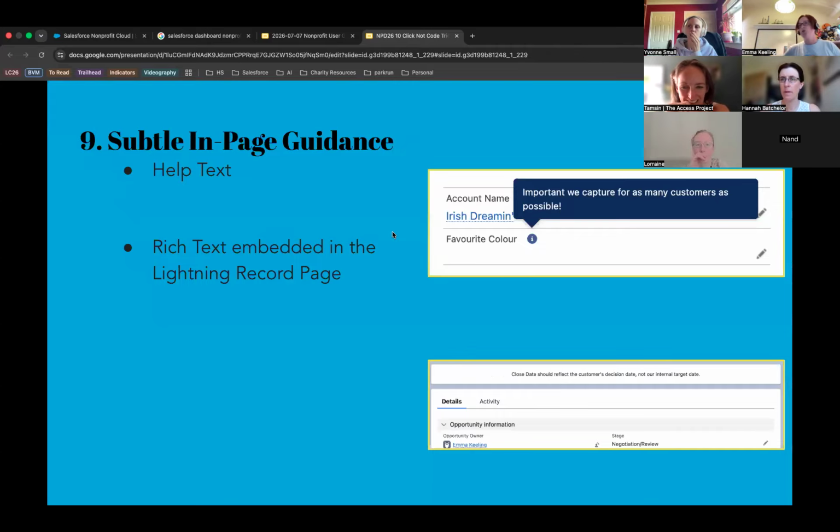Let's carry on to subtle in-page guidance. So this is not in-page guidance like that big in-app guidance thing, which looks great, but also is quite complicated. This is more simple stuff. So things like making sure that we've got help text, embedding rich text on a Lightning record page. So things like I've got here: close date should reflect the customer's decision date, not our internal target date.